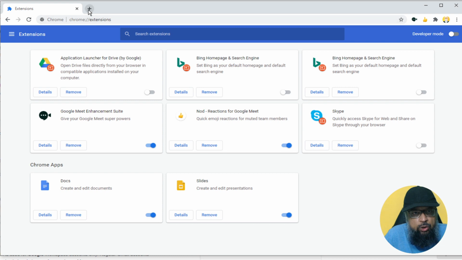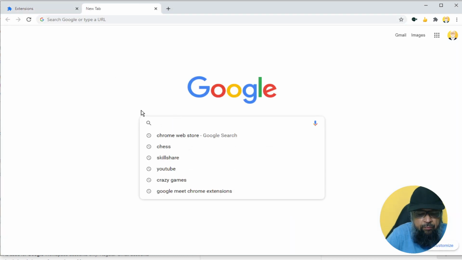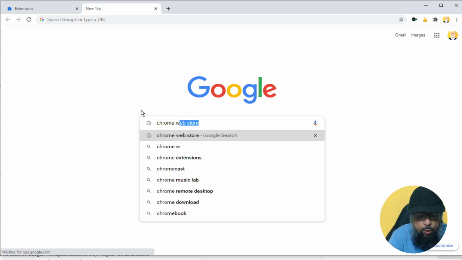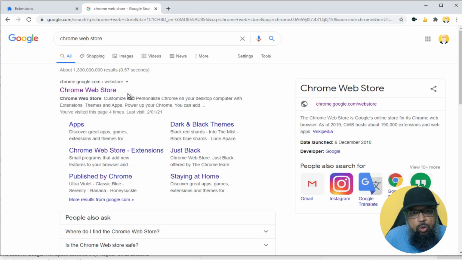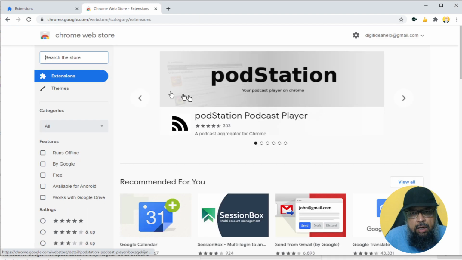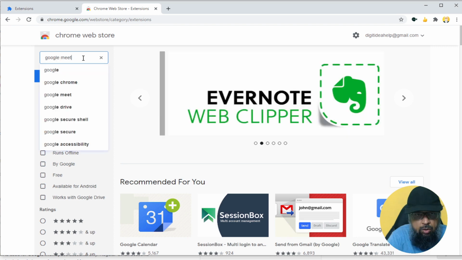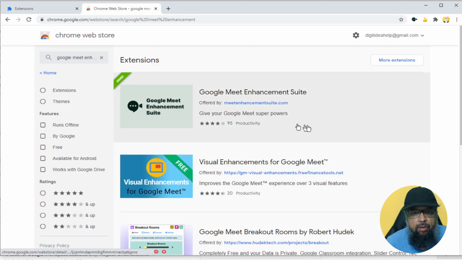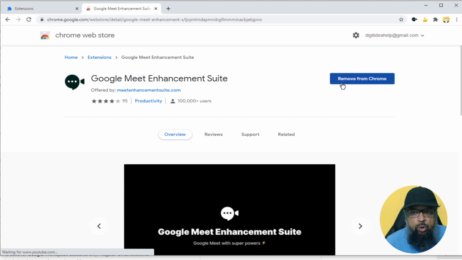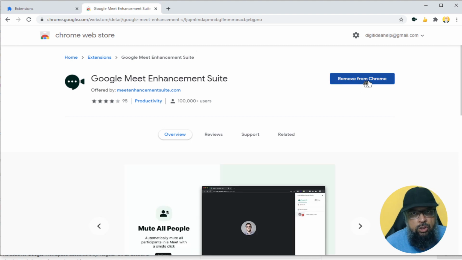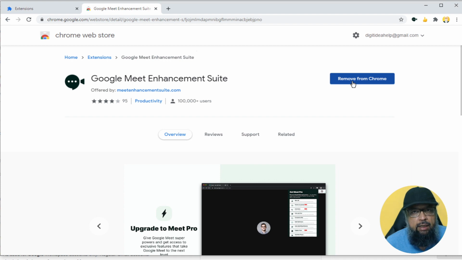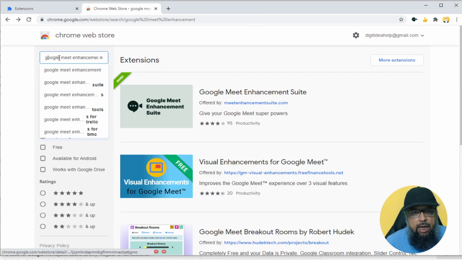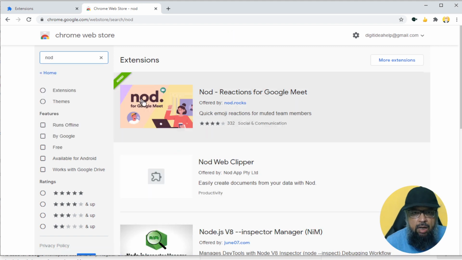Now for beginners, what you need to do is, let me open a new tab. The first thing you need to do is type Chrome Web Store and click on this Chrome Web Store link. From here, you type the name of the extension, Google Meet Enhancement, and you will see it here. You click on that, and this is the extension. You click on that again, and you will see Add to Chrome here. Because I have already installed it, I can see this button, and you simply click on that and it will be installed. Now let's go back. Type Nod in this search bar and press enter, and this is Nod Reactions for Google Meet. You click on that and then you install this extension. Let me close this now.